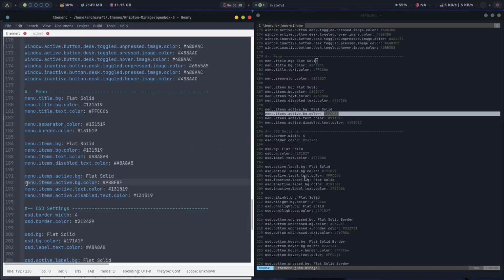So we're going to look for menu.items.active.bg, which is background color. And then we're going to do the same thing. We're going to look for it in here, in the new theme. So there it is. And then we're just going to match the color of the Juno Mirage theme. So FFCC66. And these are hexadecimal format, by the way.